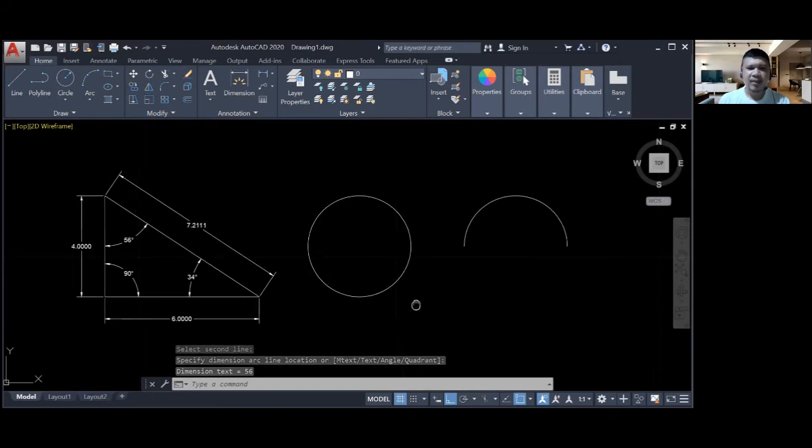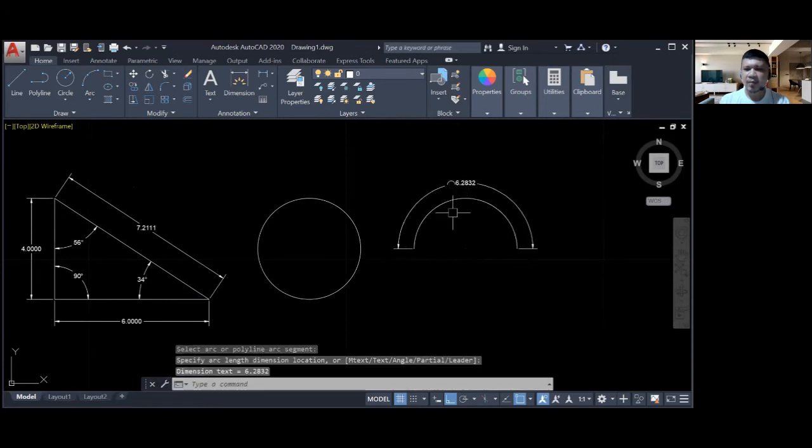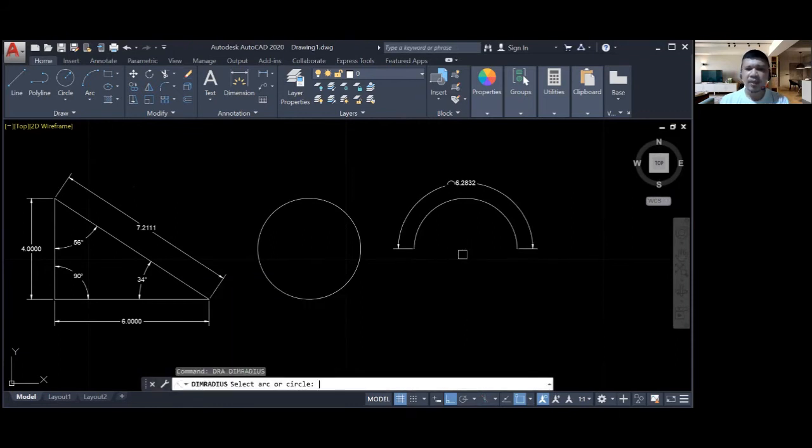Okay. So next, the dim arc, which measures the length of the arc segments. Okay. So DAR. Just click this arc segment. Then as you can see, it will compute now the length of the arc. So DRA, okay, for dim radius. So it measures the radius of circles and arcs.